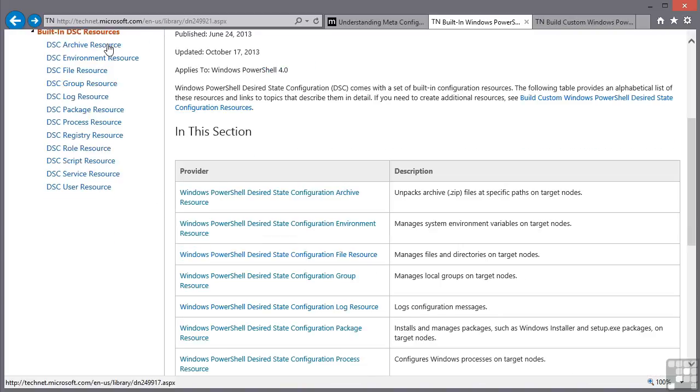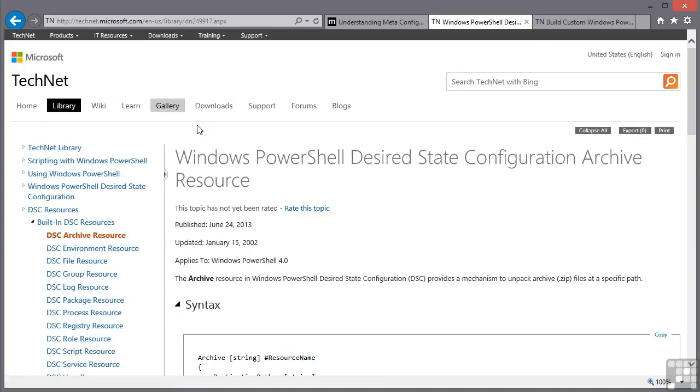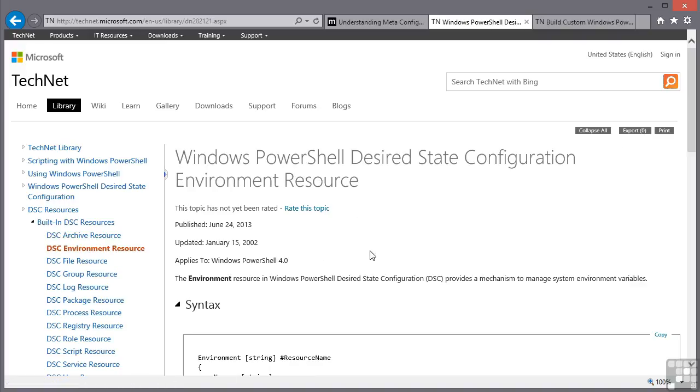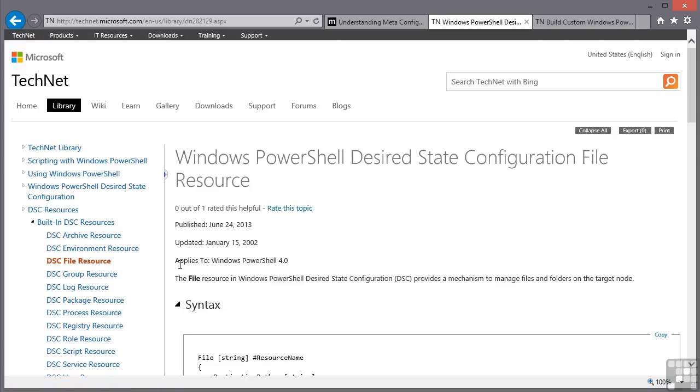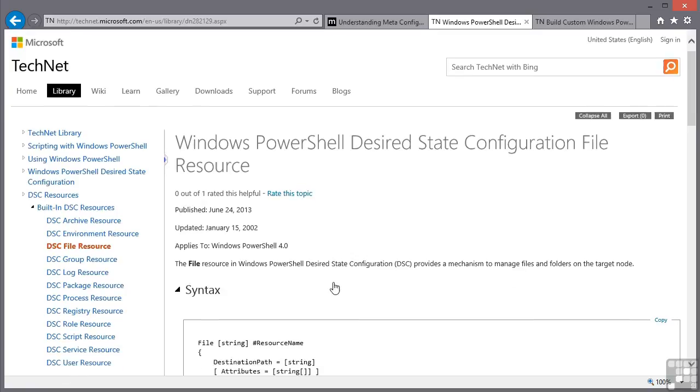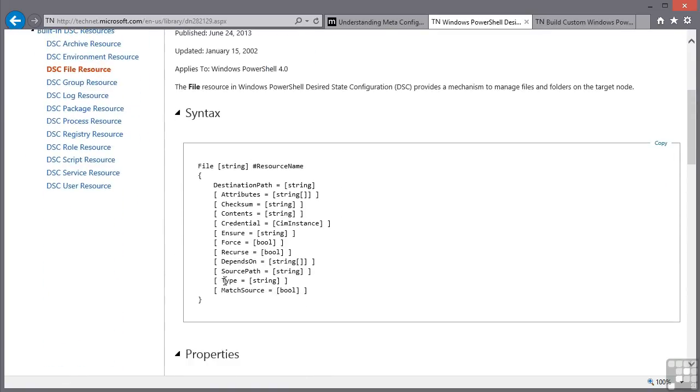To quickly summarize, Archive provides the ability to look into, for example, a zip file, and then unpack that to a desired location. Environment allows me to modify system environment variables. File can actually handle both files and directories because I can specify a type. I can also do a recurse, so I can effectively say, make this folder on a target system look like this folder on a source system, including all subdirectories.